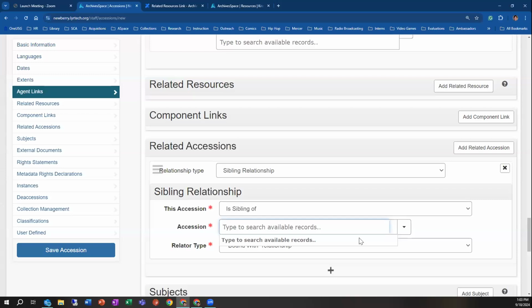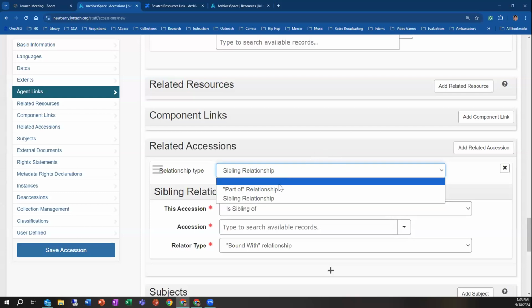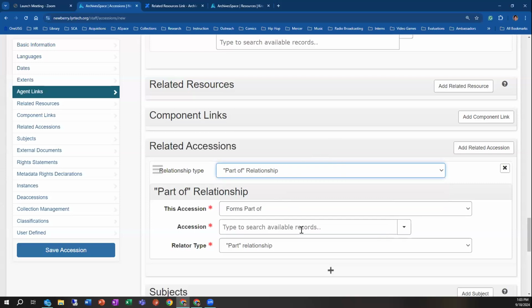So typically I would use part of for collections that form the whole resource, the whole collection. So we keep getting multiple additions from a corporation, their organizational records. We want to make sure we know that they are all related and they're part of the whole corporation's records at our institution. We would say that, and we would add all the accessions that are part of this whole, and also make sure we add the related resource record once it's created. So that kind of thing.